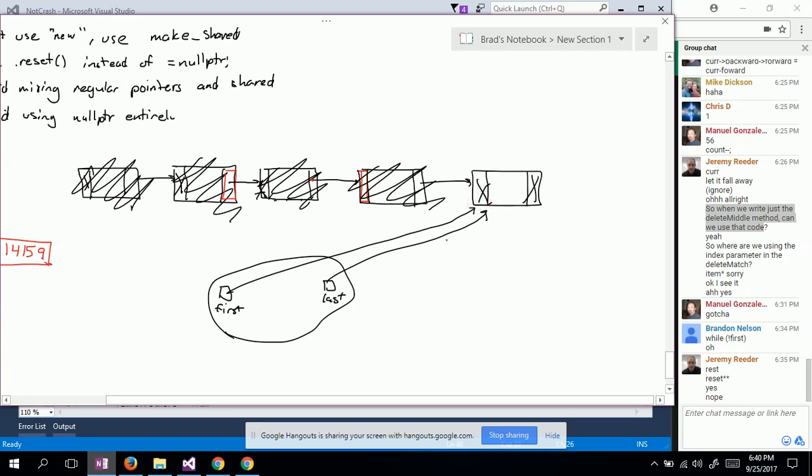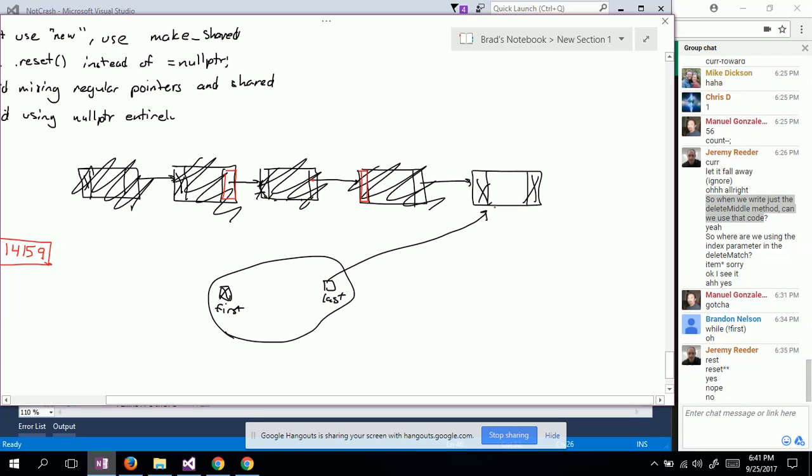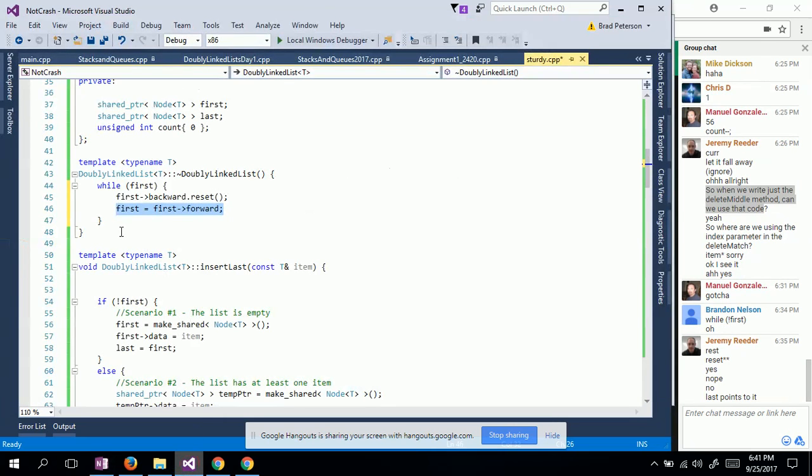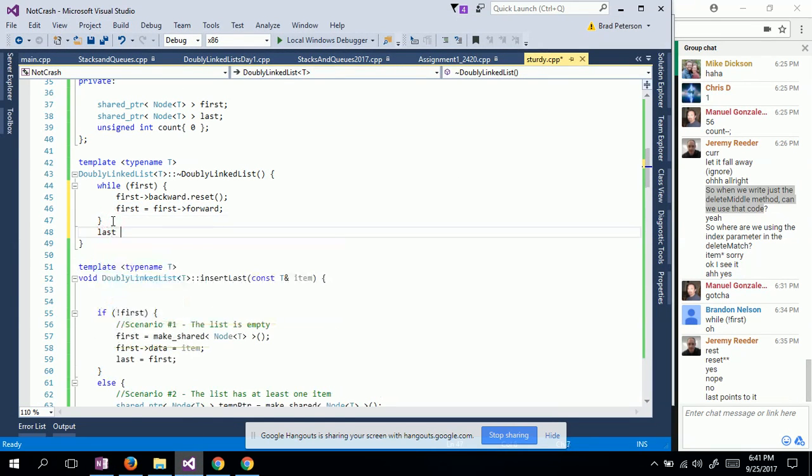And then we say first is equal to first forward. Correct? What is first forward? It's basically an empty node, so this will make this guy empty. And then it means it doesn't loop anymore. Does that clean out that last node? Why? Still pointing to the last. Who's still remembering that last node? The last pointer. So we need to do one more trick here. Last is last dot reset.